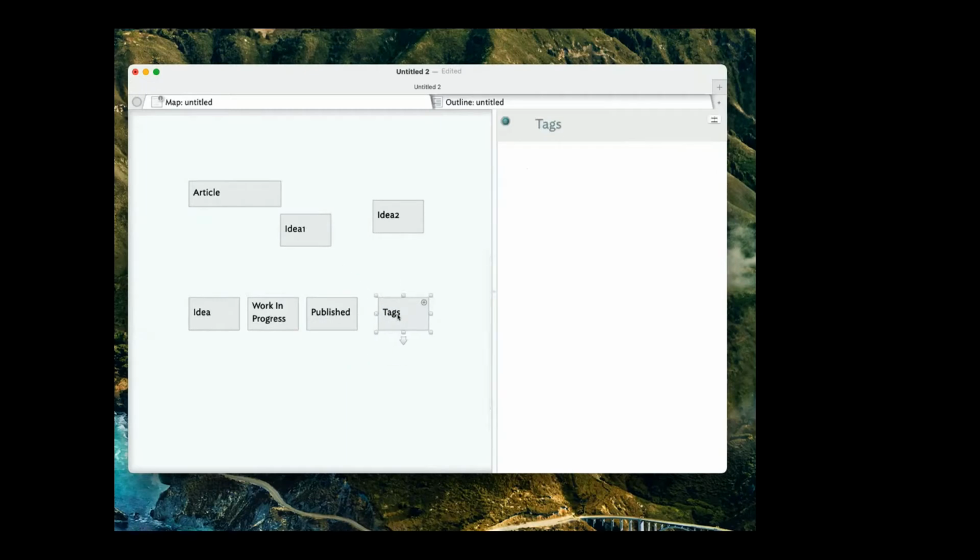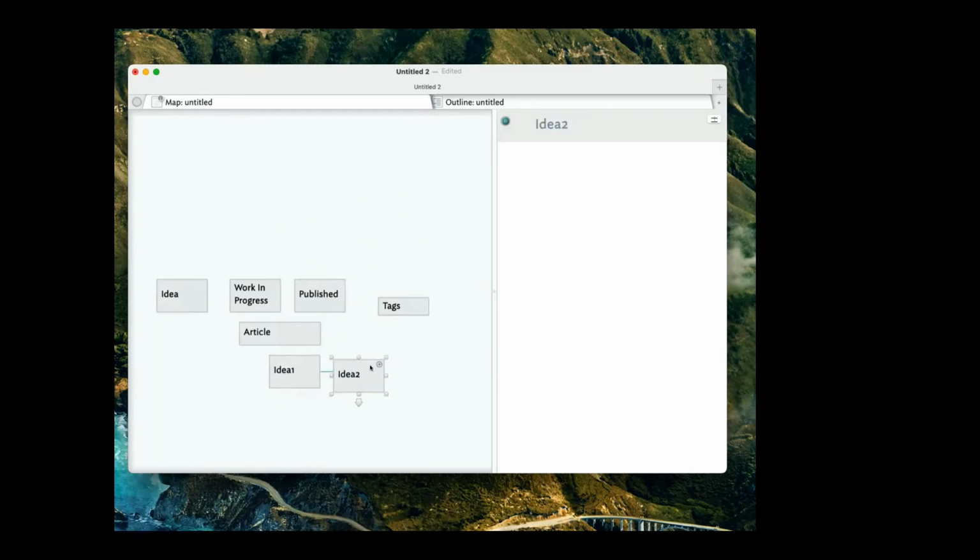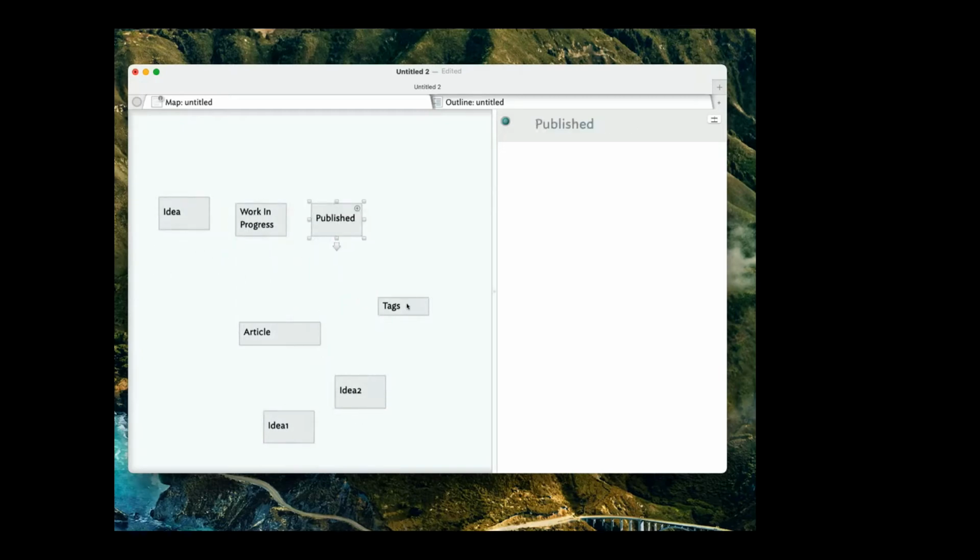So as we're thinking about now how we like to organize our work, we've got ideas, we've got work in progress, we've got published things, we've got tags, we've got Larry's idea, where you actually have an article and then there's ideas under that article. As I go through and think about this more, and again, just watch how we're moving the map view around when we're organizing our initial thinking.